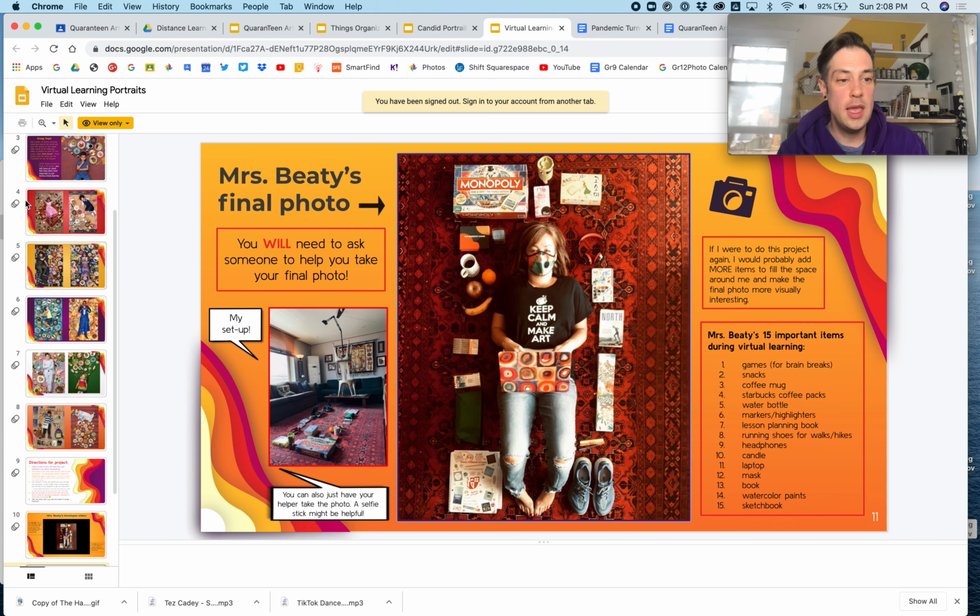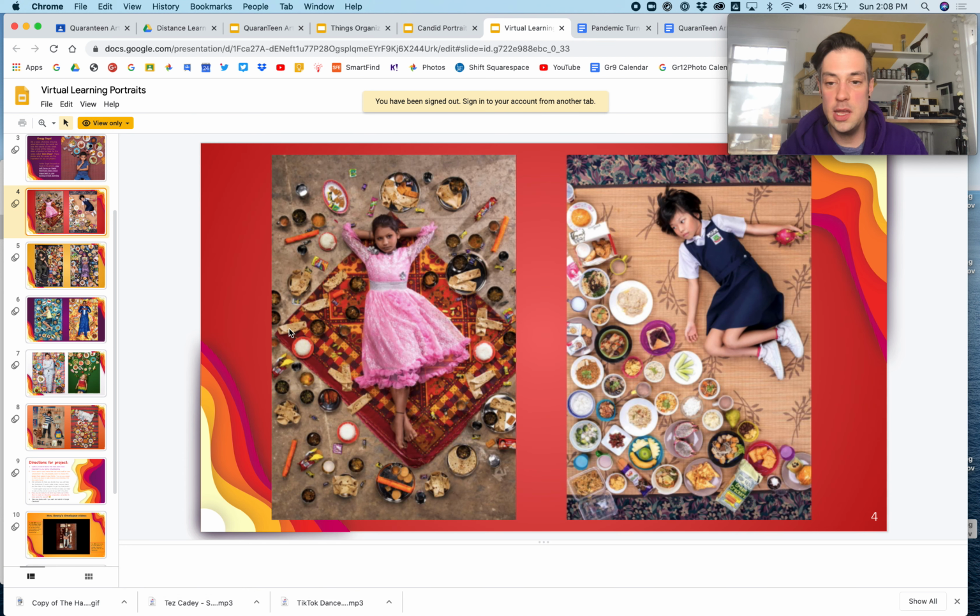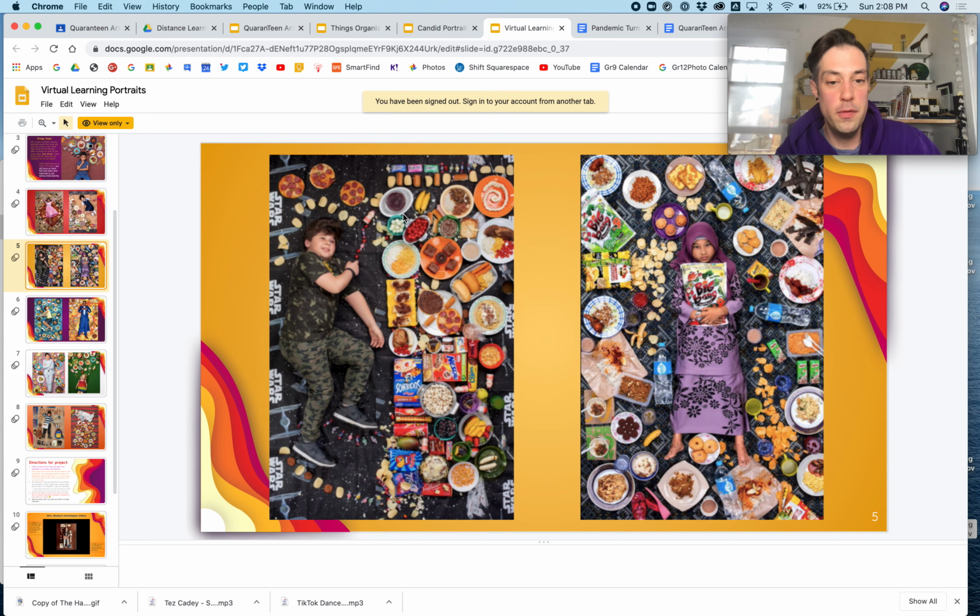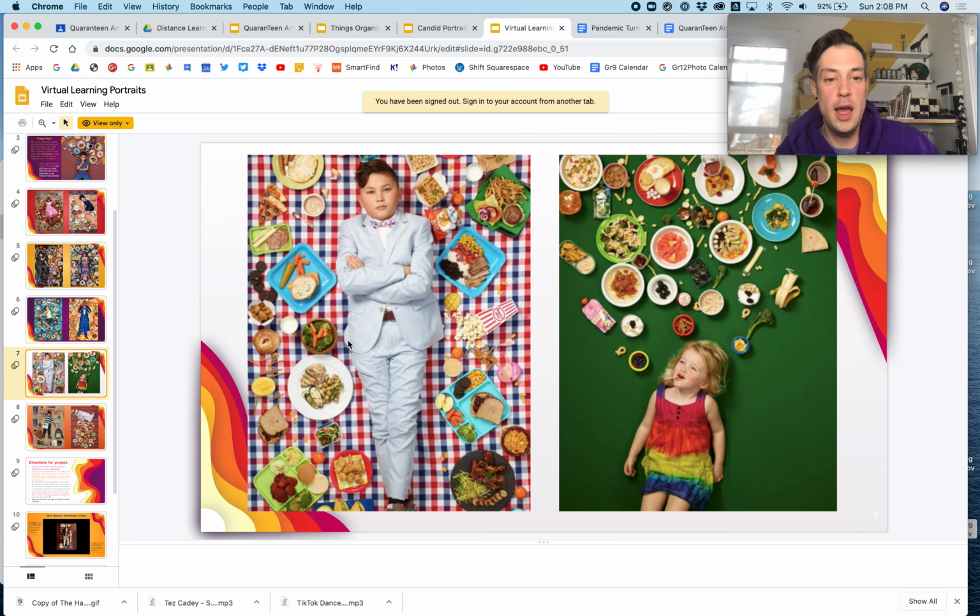This is the work of Greg Segal. He does these photo series where he documents what children from around the world eat over the course of a week. He lays them out on the ground with all the different kinds of food from different areas of the world, and you can see there's often either a patterned or a plain backdrop, and the person is either surrounded by or there's an interesting arrangement of the food. The Virtual Learning Portraits takes inspiration from that, but doesn't necessarily have just food.